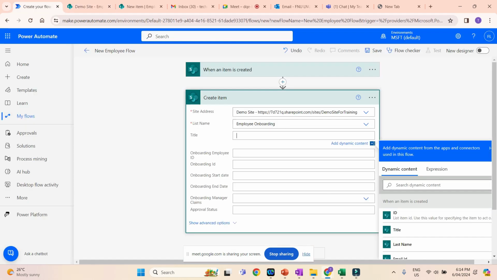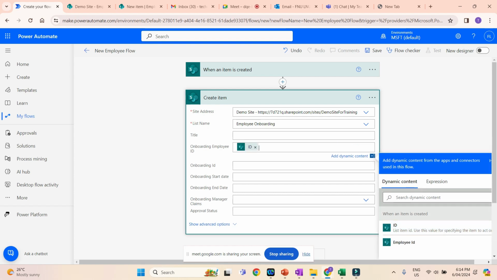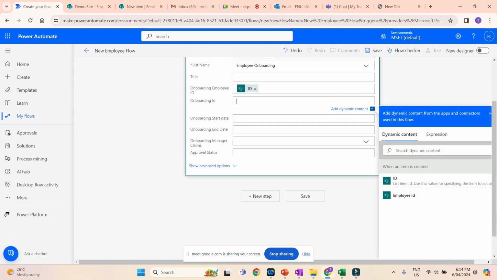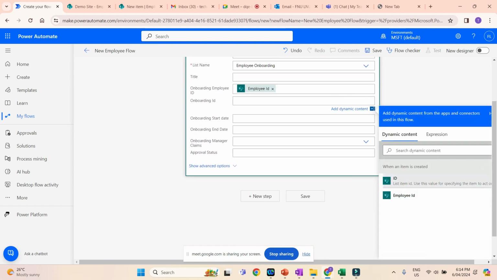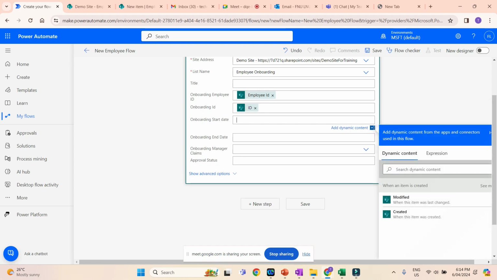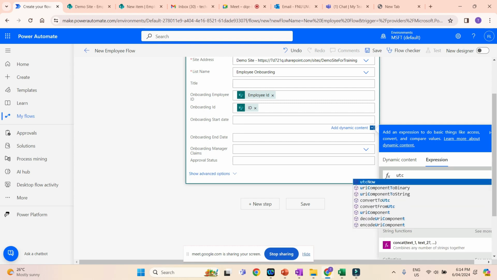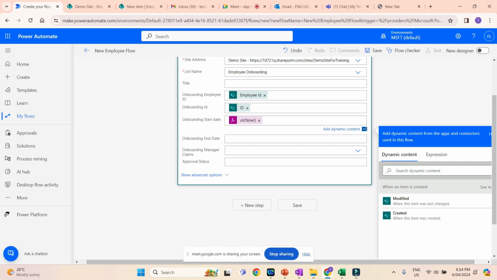Now in this flow, whatever is required, we have to fill in. For employee ID, I'll take the ID from the dynamic content. Sorry, this we will take as employee ID. Onboarding ID will be ID. For start date, you can just give today's date. For that, you can go to the expression and use the function called utcNow, which will return today's date. So today is the start date.